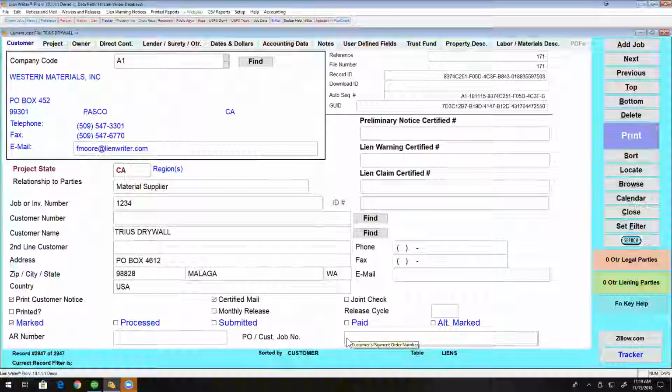And finally, on this first page, we have the PO order or job number. This is your customer's PO or job number. This is different than yours. This is your job or invoice number. Okay, any questions on the first page on getting information into the system? Okay, then let's move to this next part.